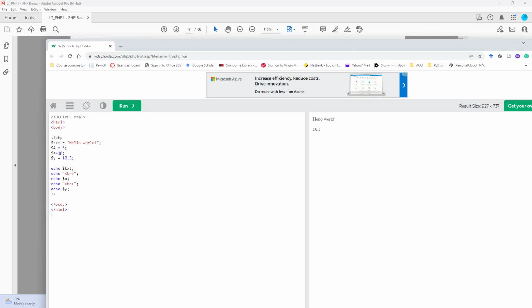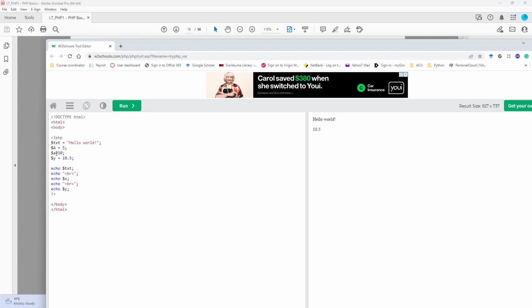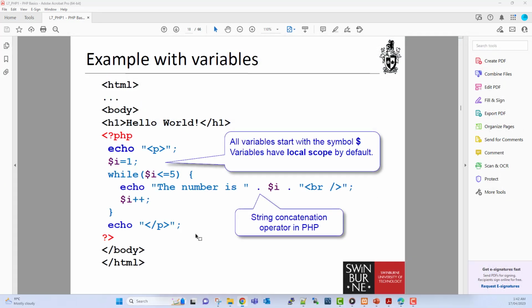Now usually we use echo statements to output the data to the screen, right? Now here in this case you can see since I haven't output $a, it is not going to show it, right? So that's about it.